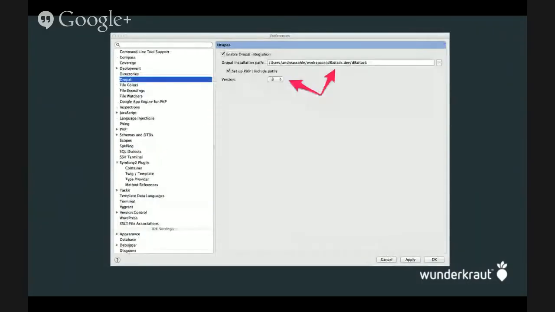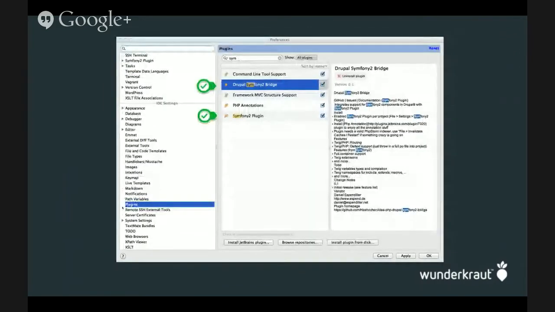Here you see that you can also set up Drupal for version 8. And here you can enable the plugins that I mentioned before, the Symfony 2 plugin and the Drupal Symfony 2 Bridge plugin. And that gives you some more features. I cannot show you all of them because I didn't explore so much of them, but it's also nice to have that.